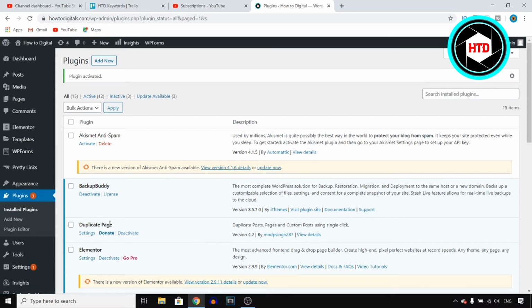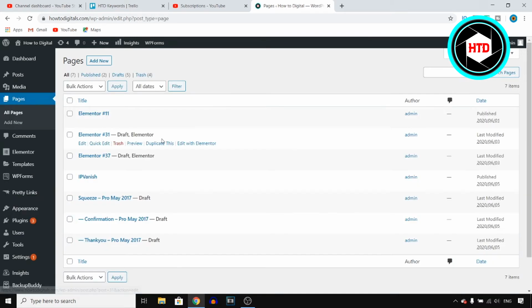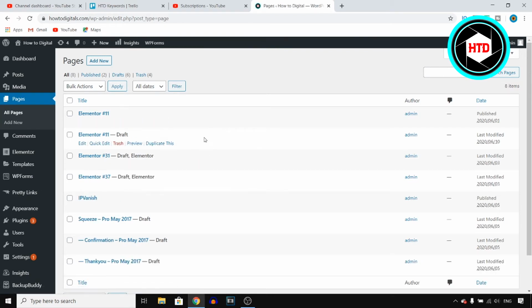Now it's right there. All you need to do next is go to your pages, find the one that you want to copy. All you need to do then is click on duplicate this, and there you go. So that's how you can copy a page or duplicate a page on WordPress.